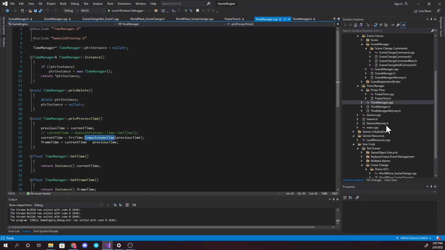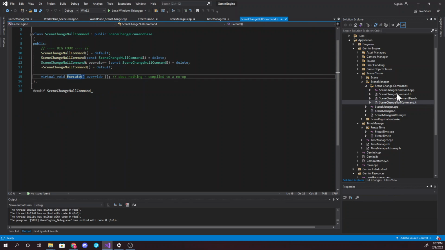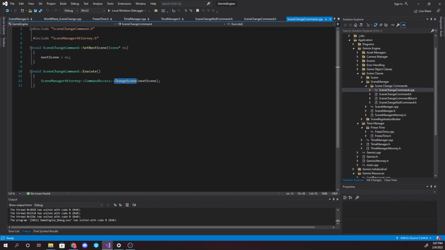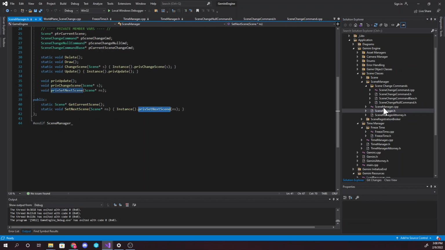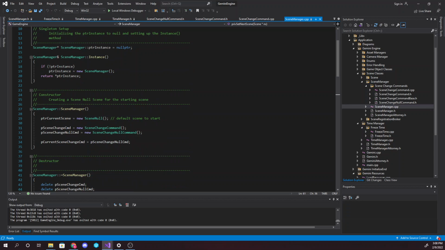The next thing was scene changes. So in the scene manager, we have the scene change commands. There's the null command that does nothing, and the scene change command which actually calls the change scene method. The scene manager usually creates the two commands at the beginning. It's usually set to the null command.